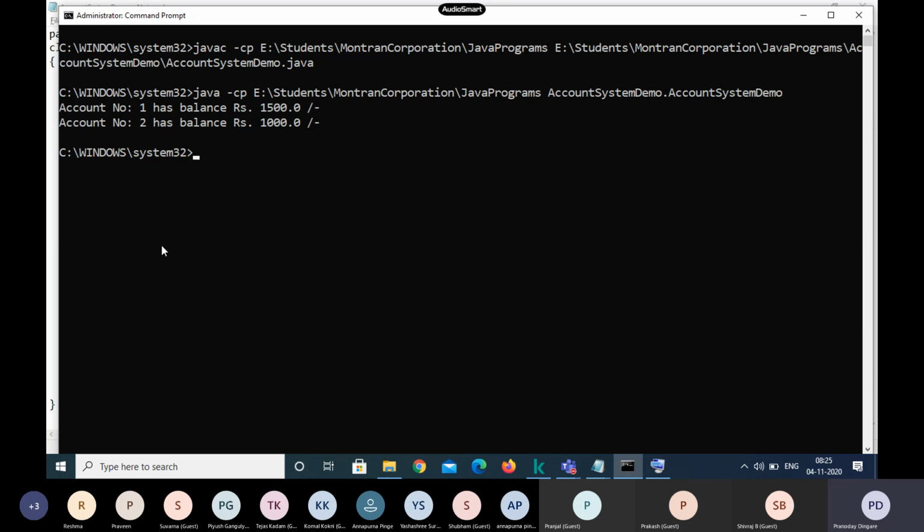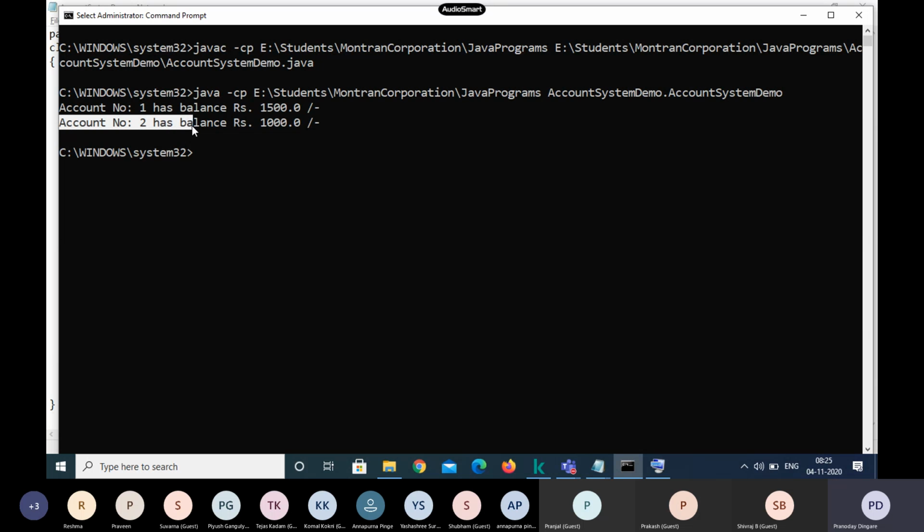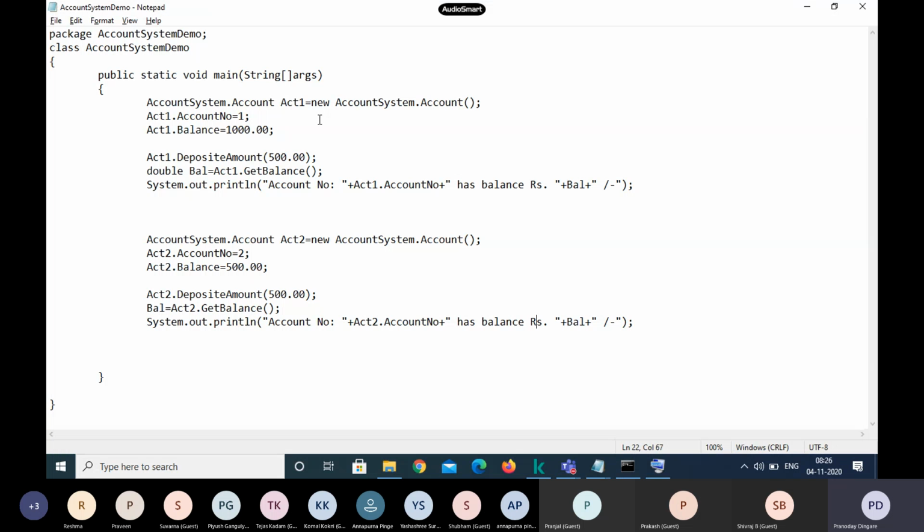See here. Now we have got the two pieces of information. The first is about account number 1, which has a balance of 1500. The other is about account 2, the customer 2, who has a balance of 1000 rupees, right? Because he initially deposited 500 rupees, so the balance was 500, then he deposited 500 more, so the balance became 1000, right?